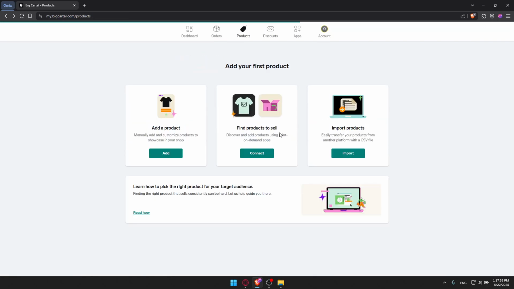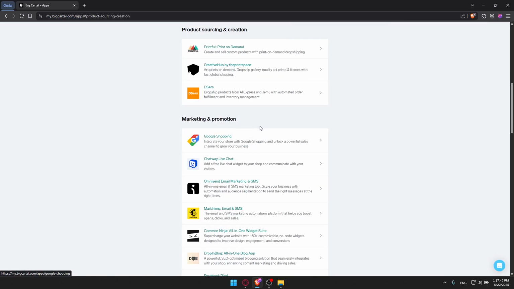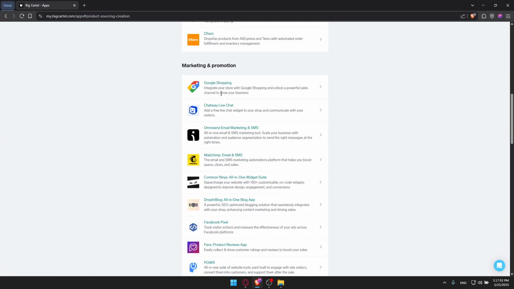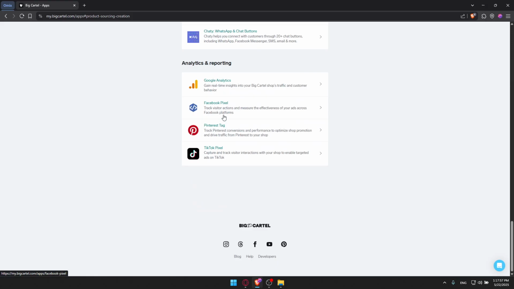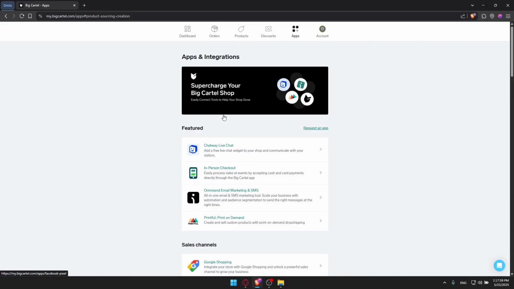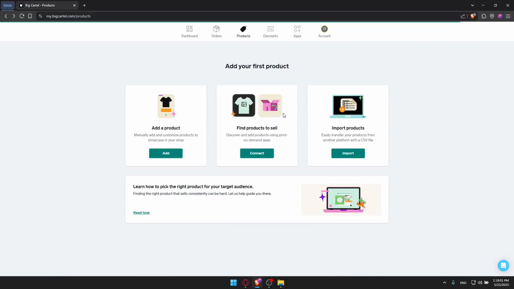For me, as an example, here you can connect it to Printful if you want to use some print on demand products. You also have this one, for example, where you can dropship some products from AliExpress and stuff. You have some marketing promotions, shop management, and shop design, so a lot of stuff that's maybe important to you. For me, I don't want that at the moment. I'm just going to add the products manually.